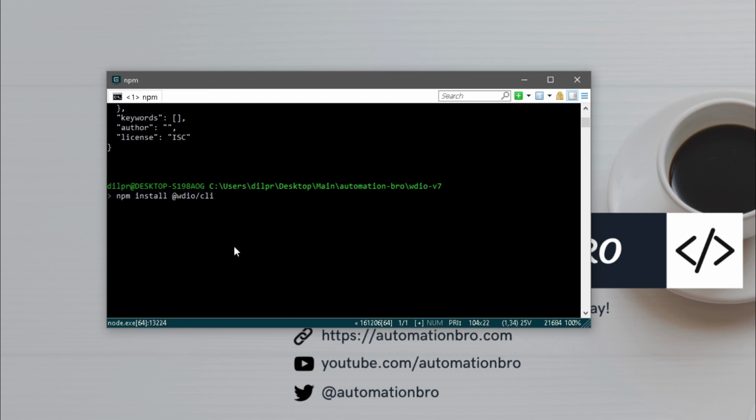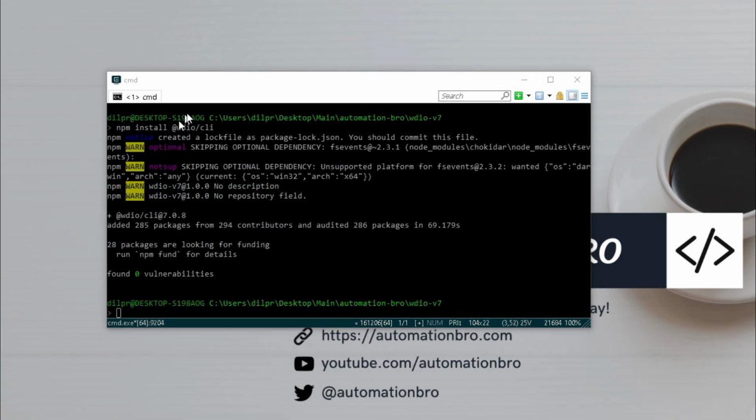So I'm going to hit enter. I'm going to wait for this to be installed and then I will be back. So the WebDriverIO CLI is now installed. Now we're going to use the CLI to configure our WebDriverIO project.